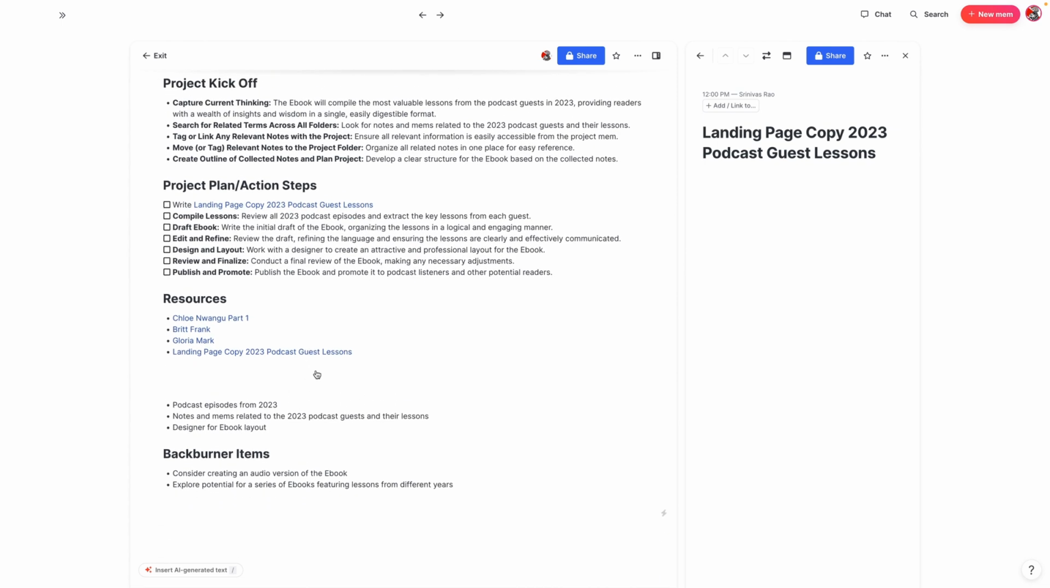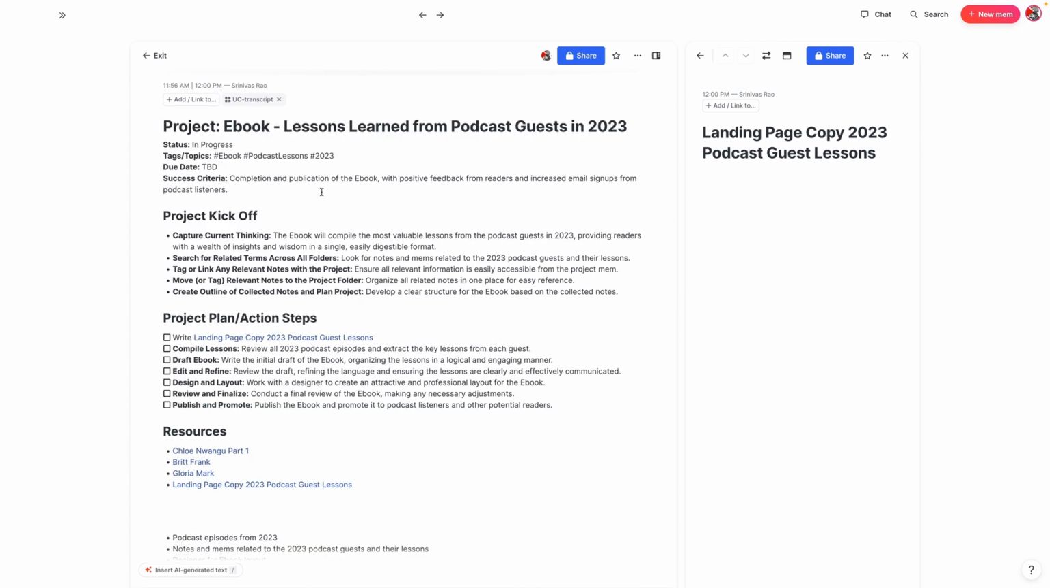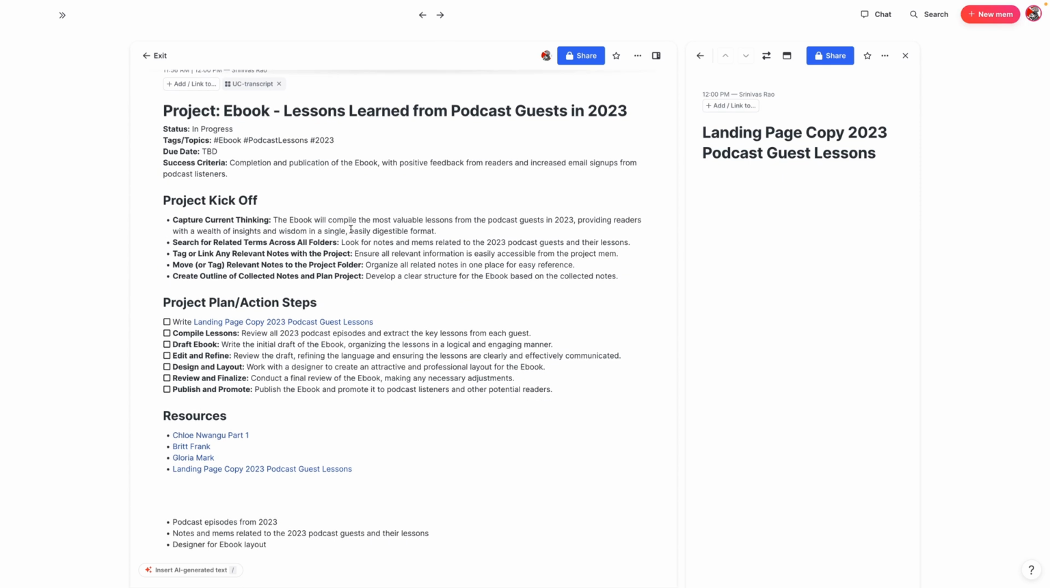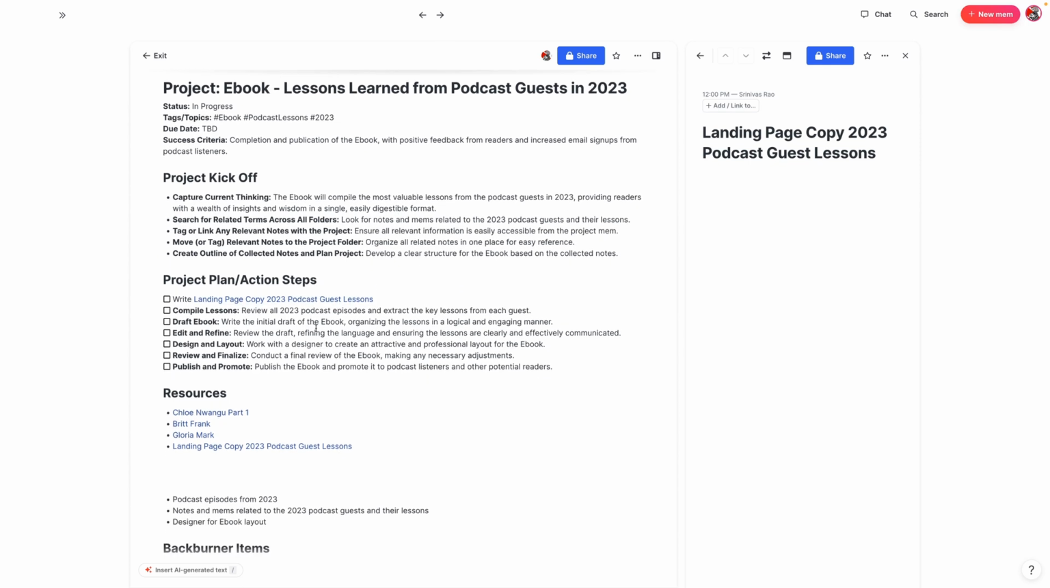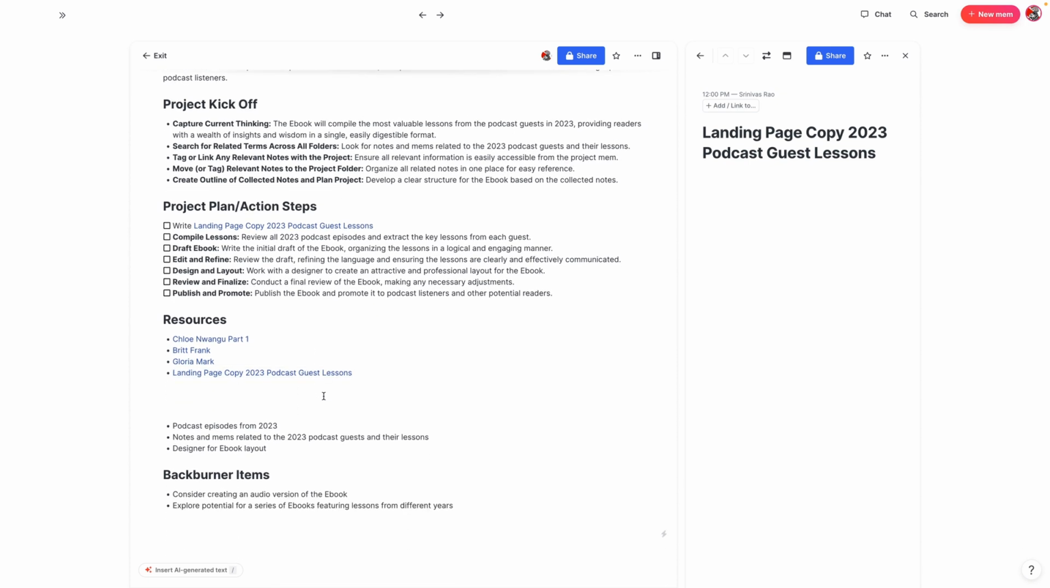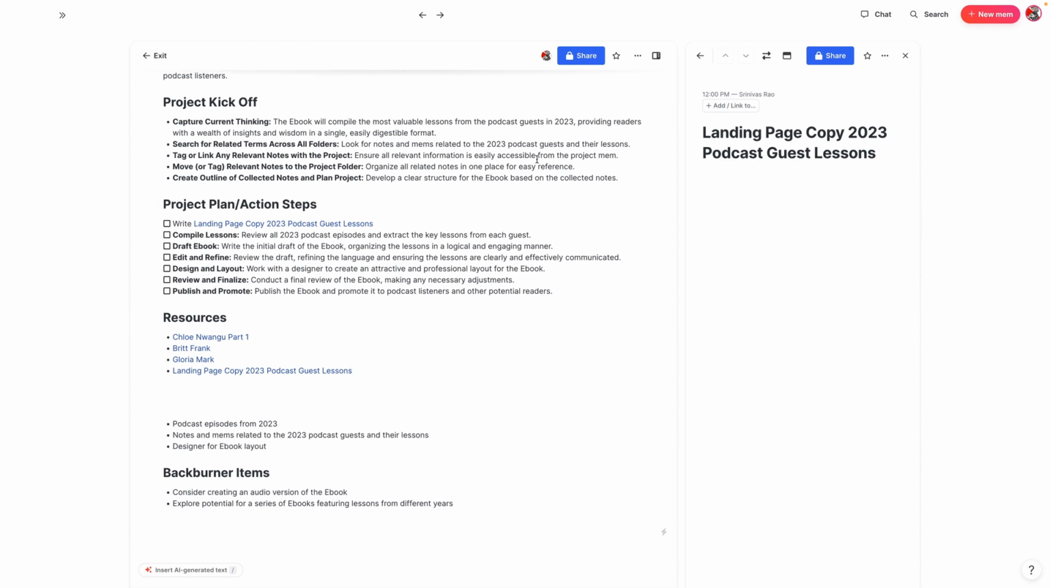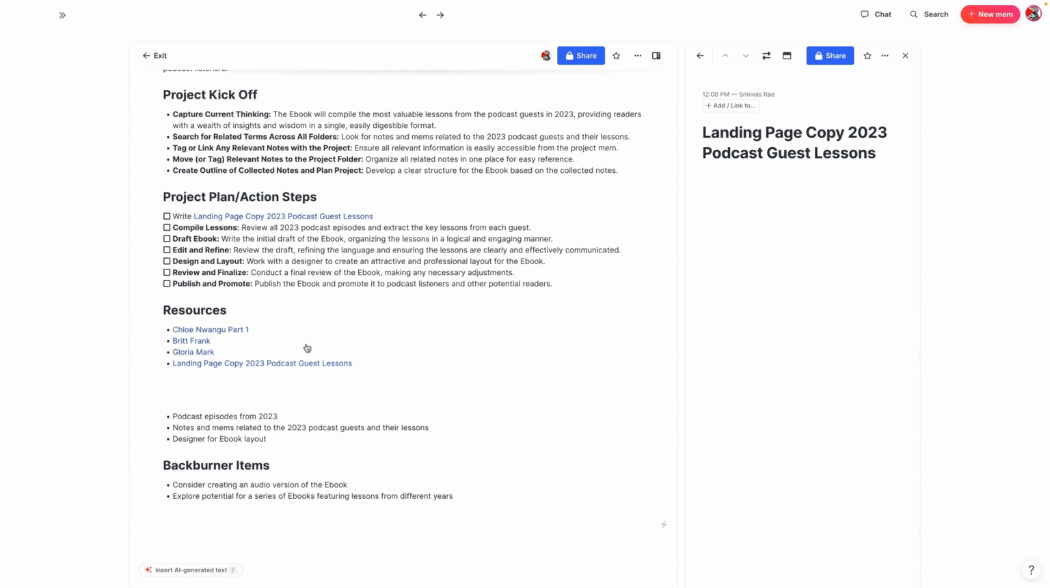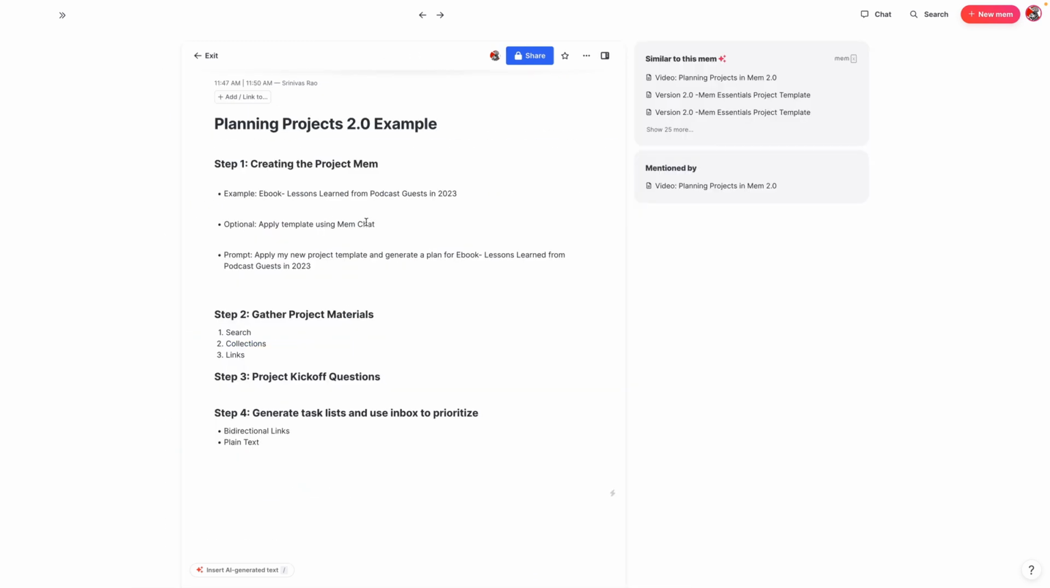And you can see that we have basically put together a pretty thorough project plan that's somewhat basic just because of the fact that I'm doing this as an example for a video. But we have created a project mem, we've gathered all the different resources, we've created a list of tasks, and we've even added one of those tasks to the inbox to prioritize. Just to recap how you do this, the first step is going to be creating your project mem, and whether you want to or not, you can apply a template using Mem.chat, or you can create the project from scratch.